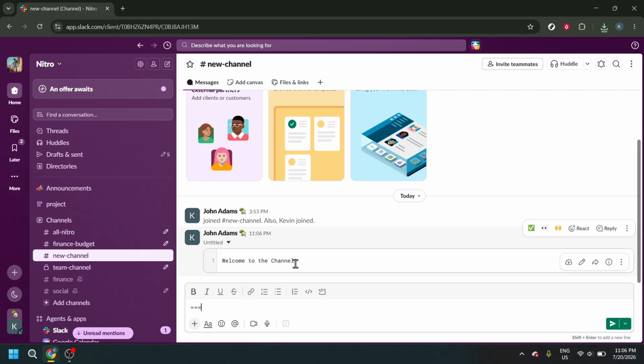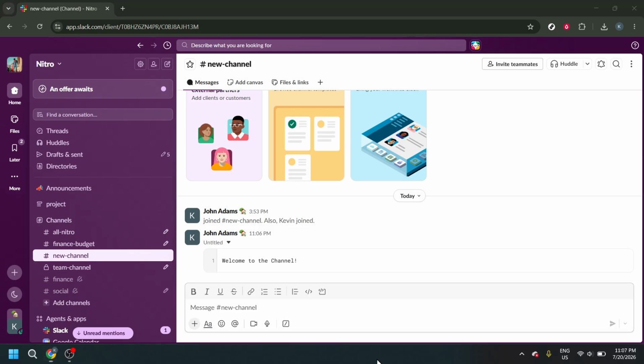That's all it takes to add a text snippet in Slack. The process is simple. Open the plus menu, choose Text Snippet, enter your content, and create the snippet. If you regularly share detailed information in Slack, this is a helpful feature to keep your messages neat and professional.